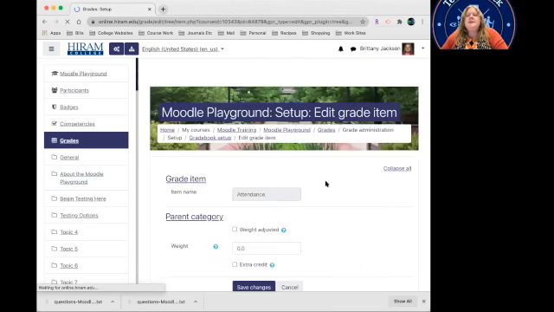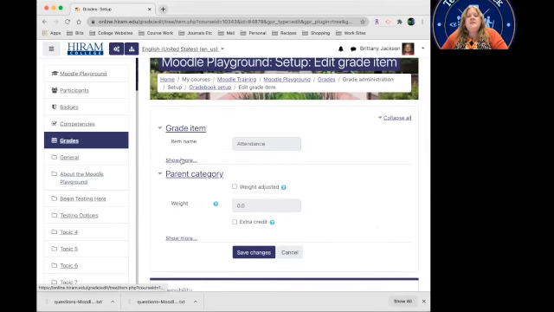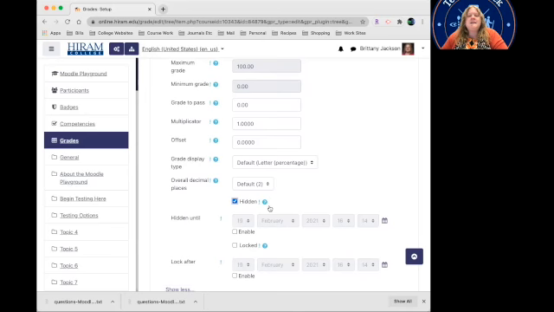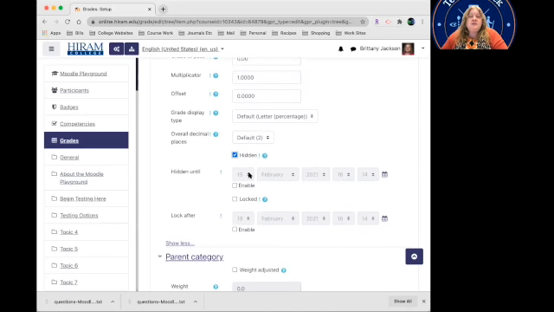But if we click on Edit Settings, we can also go in here. If we click Grade Item, Show More, there's a little checkbox here that says Hidden. You can hide things until a certain time. So February 19th at 16:14, they'd be able to see it, or you can lock it after a certain time. So if you mark hidden, it's going to show up as hidden.